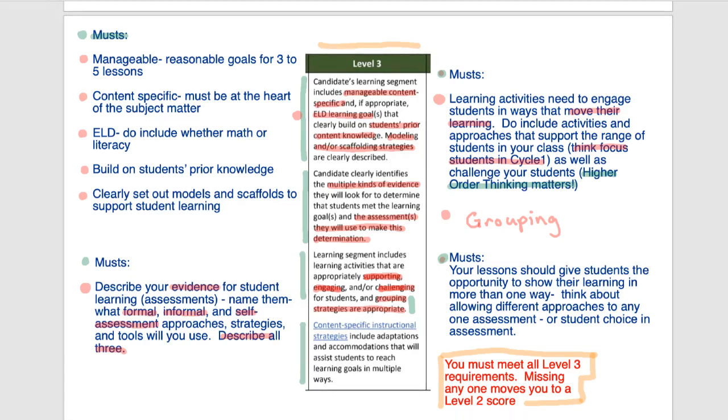Okay, let's go to the last box. This last piece is content-specific instructional strategies. 2 big words, in adaptations and accommodations that will assist students to reach learning goals. And here's the other part, in multiple ways. That goes to the big point under this particular rubric. So let's go to the musts.